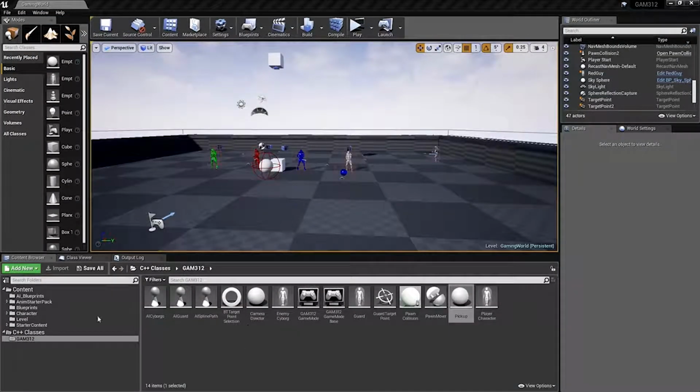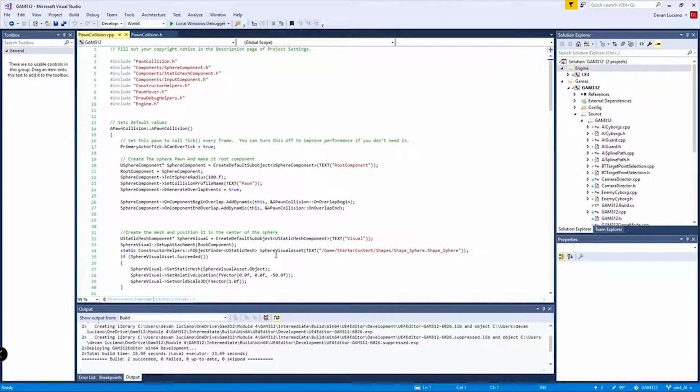To get started, we're going to immediately go right into coding. And it shouldn't take us too much. We have most of the framework. So we're going to mess with the pawn collision.